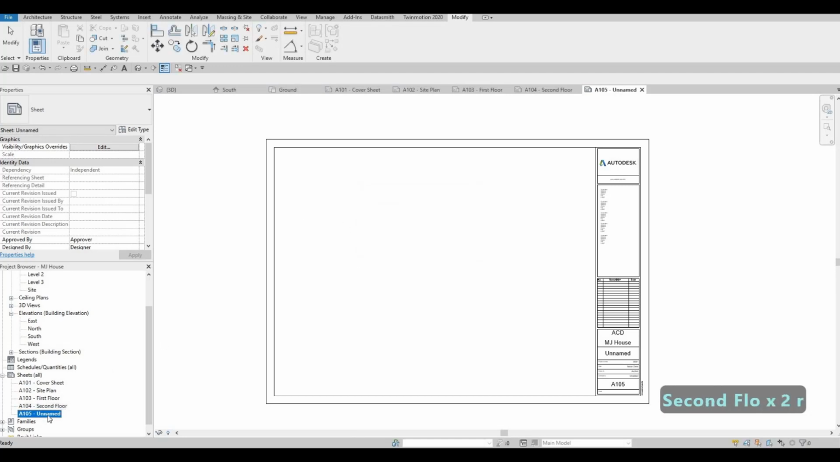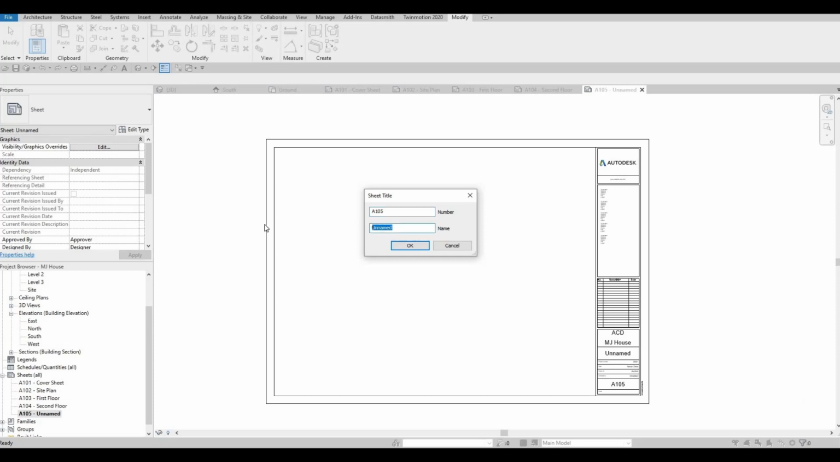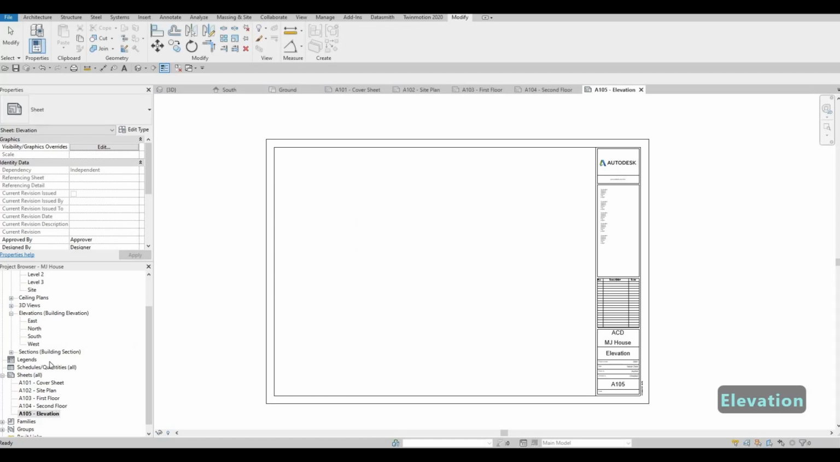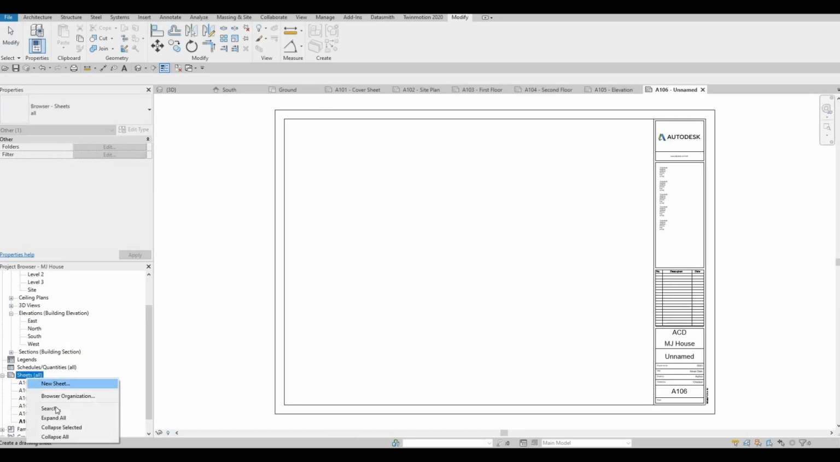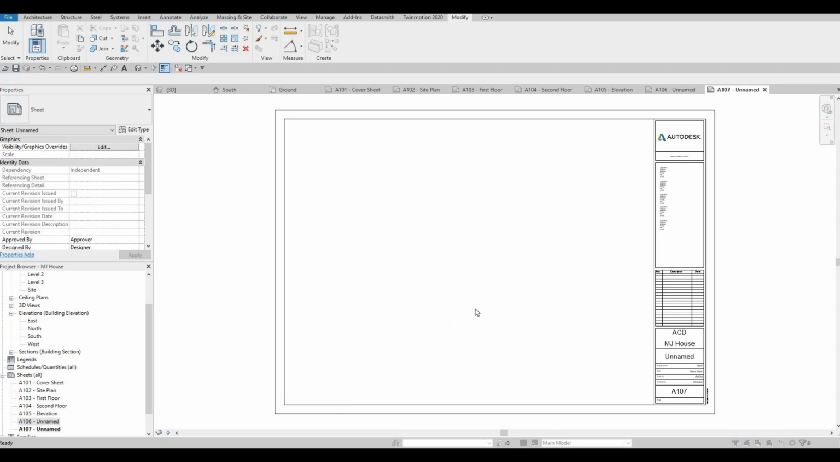And then we have another one, which will be our elevation. You can put roof plan if you want to. And then we need to add more sheets. So another elevation right here.